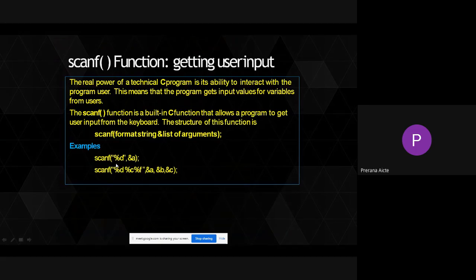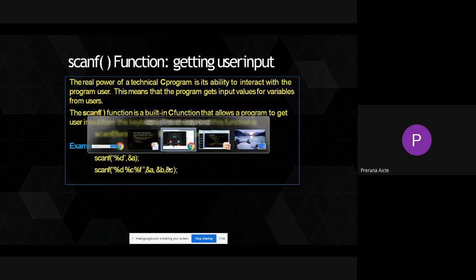See here the example: scanf percentage d comma ampersand a, scanf percentage d percentage p percentage f. So every argument has the ampersand symbol: ampersand a, ampersand b, ampersand c. It represents the address. So that's about the scanf statement and printf statements. Now we'll see one previous example from GATE 2019 and work out the expected output.